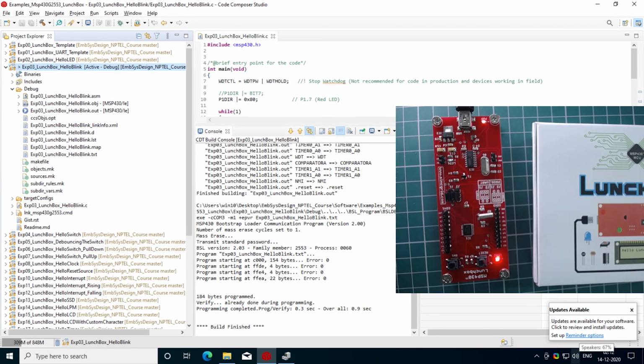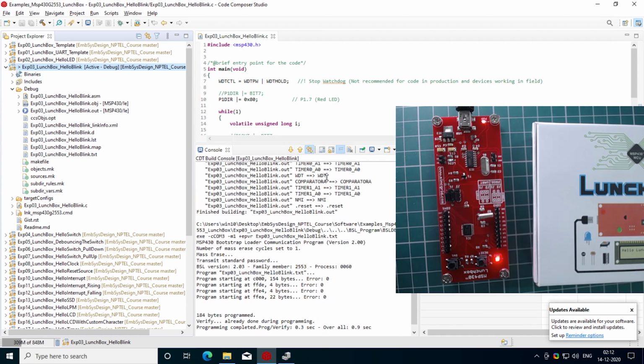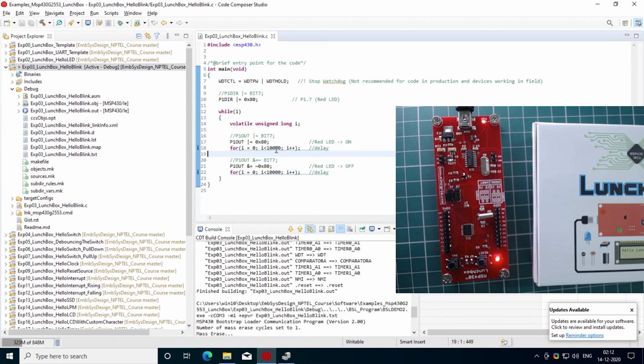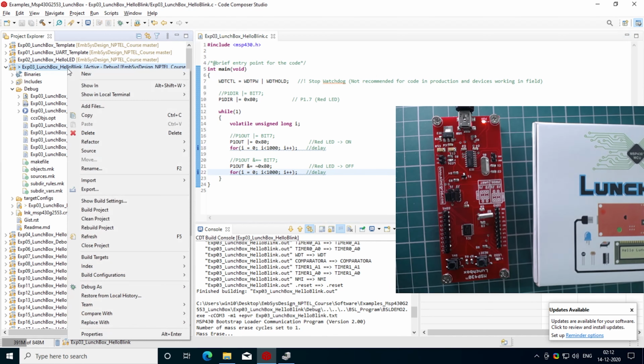Let's see this with the hardware. It's already blinking. Okay, I will just reduce the delay. Let's suppose I will just decrease a 0 over here, then again here, save it. I will just right click on this and press rebuild project.